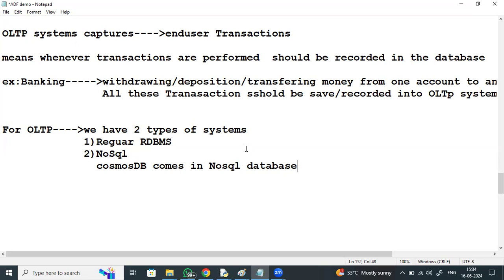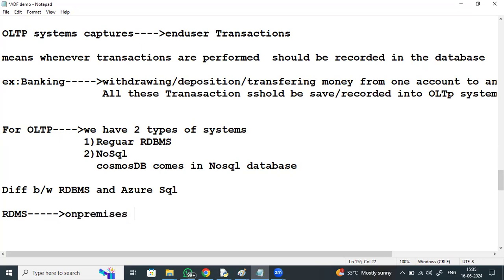Generally, the main difference between RDBMS and Azure SQL: first, let me discuss RDBMS. These are on-premises databases.